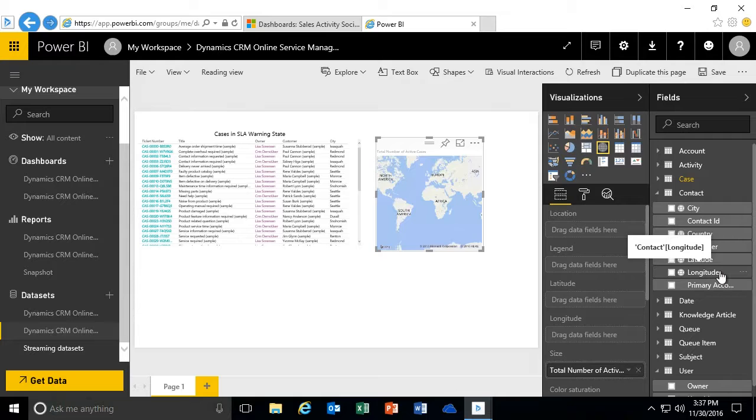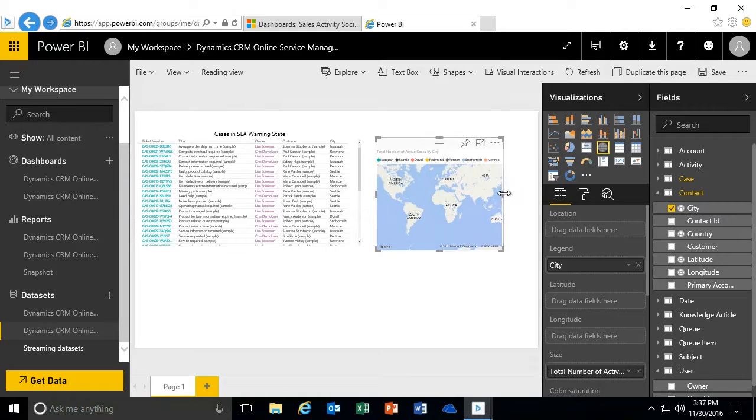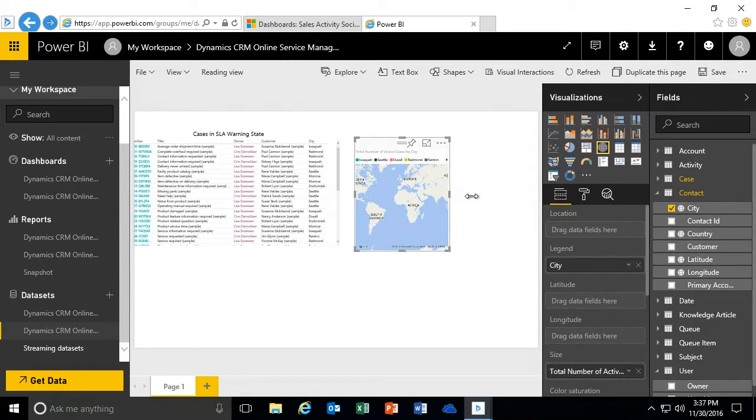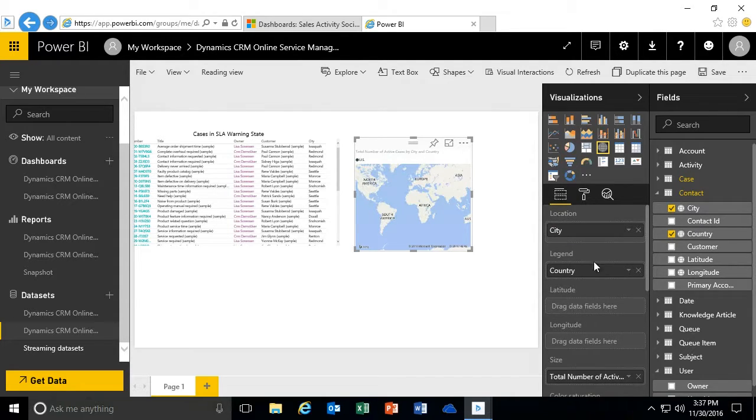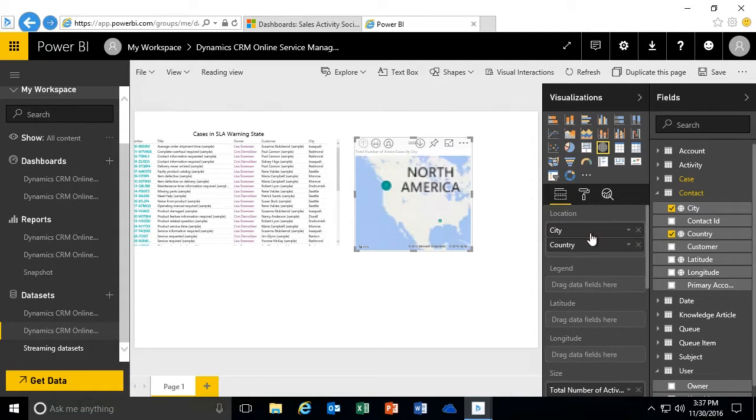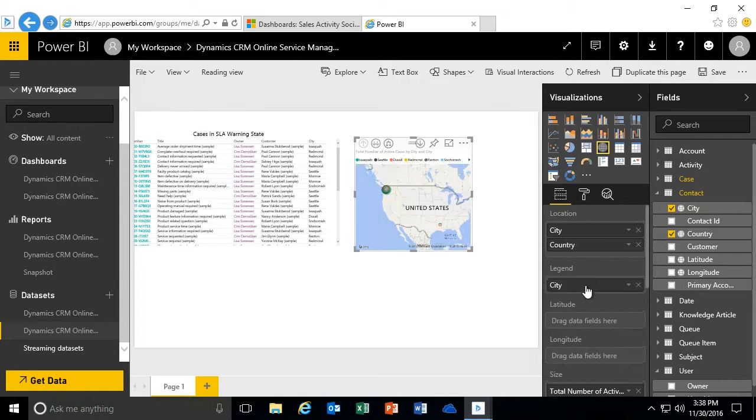So now if I want to use this, on my city, I can tell it that I want that as my legend. And you'll now see that it creates a legend for me. And if I want to, I can also include the country. So let's say, as far as my location, I do want it to be my city, and I'm also going to add location to my country. As soon as I add those, you'll see that the map itself will change. And then I'm also going to put in, as far as a legend, my city.